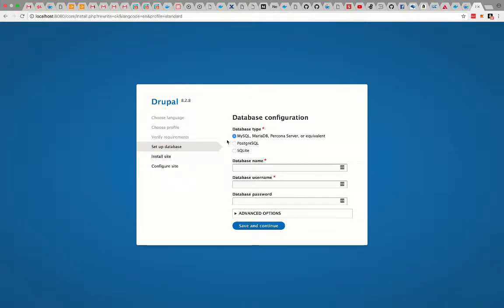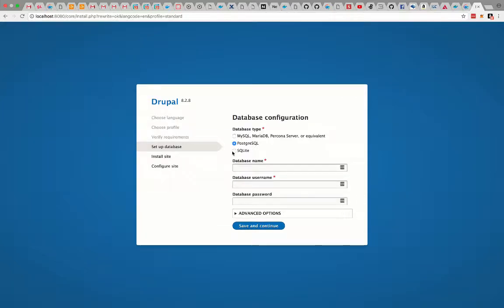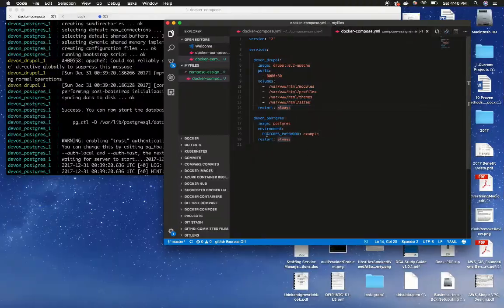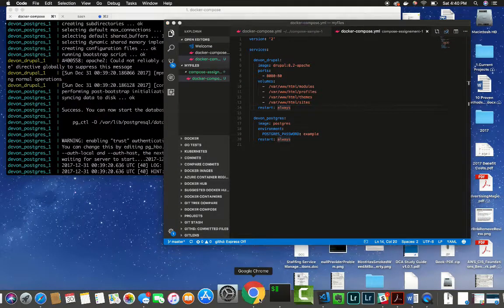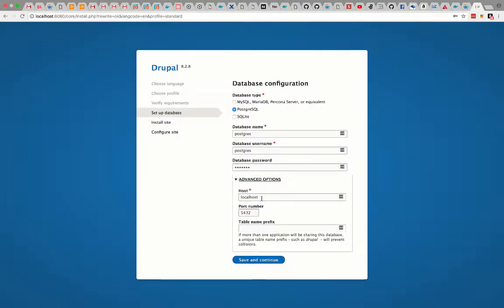So now it's going to do a quick verification. I can use MySQL or SQLite or PostgreSQL. So now the default name for Postgres is Postgres. Default user is Postgres. The password, we sent it as a parameter, and we could have given it parameters in the file here, but I just changed the password to example. So you've got to have a password, right? Example.